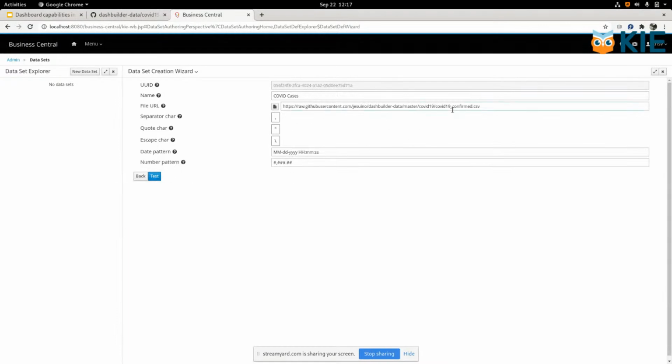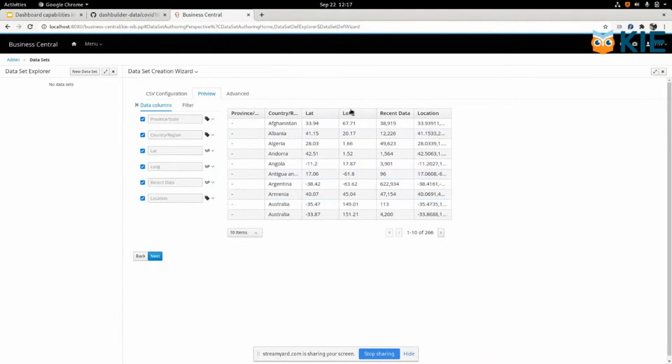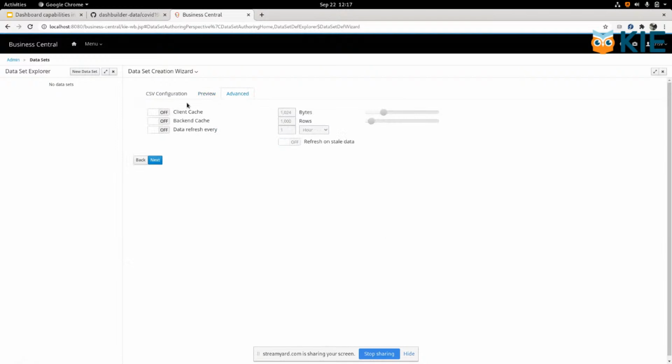So now I just add the URL for the CSV, and as I say, Dashbuilder will go to that CSV and we can configure caching. The first time it's a little slow because it's going to the server, but here's my data. I have country, the latitude for that country, the longitude, the number itself, and the location in a different way. Here I can do some caching.